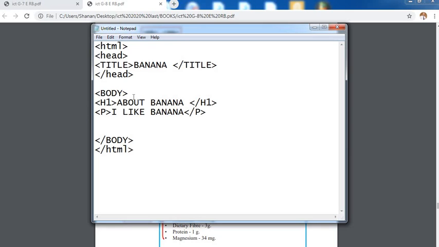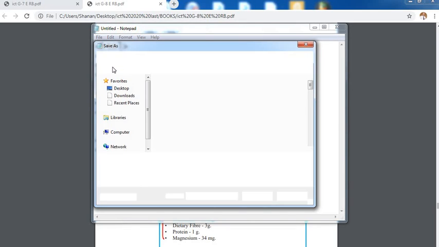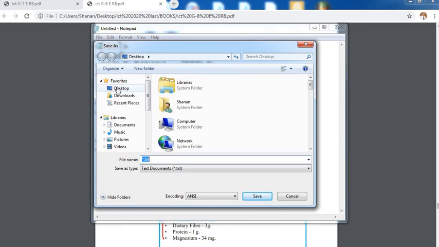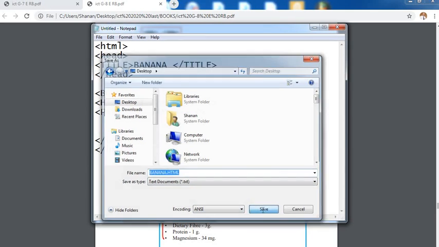And then you can save this by File, Save As. Make sure that you remember where you're going to save it. It's nice to have it on the desktop so that you can always see it. And give a name. What was my name, my title? Banana. So I'm going to put banana dot, remember that, what is the extension? HTML. It's followed with a dot HTML and simply save.